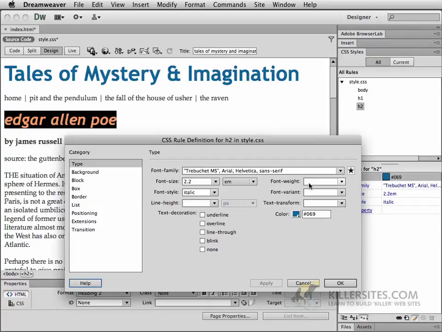The font weight, it's already bold because it happens to be a H1, or in this case a H2 tag. However, you can work with font variants, whether or not you want it to be in small caps. I don't. But text transform here allows me to say, listen, let's capitalize every element. Look at that. The lowercase letters, which I left there on purpose, are now capitalized. And if I wanted to, I could say just make the whole thing in uppercase. Wow, look at that. Very easy to do.